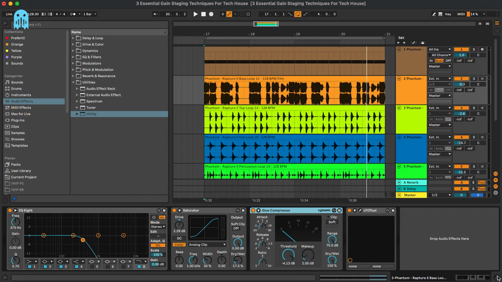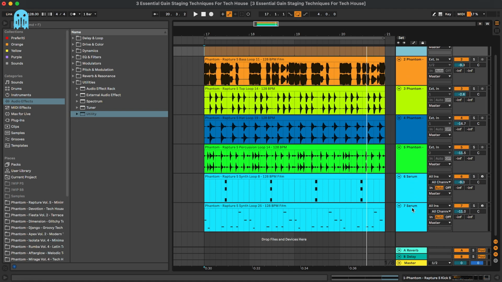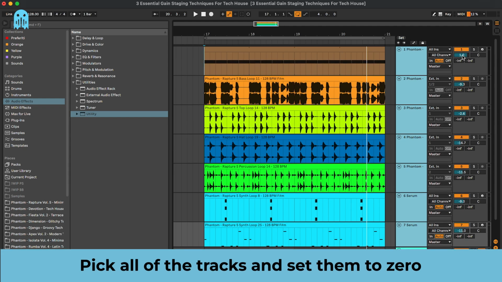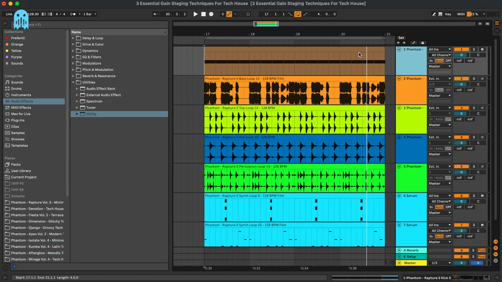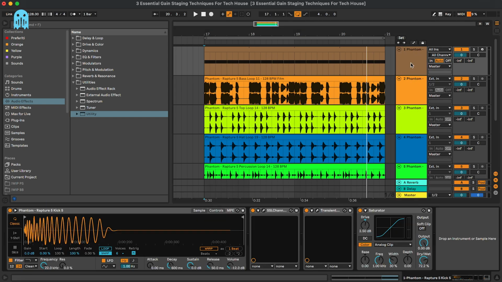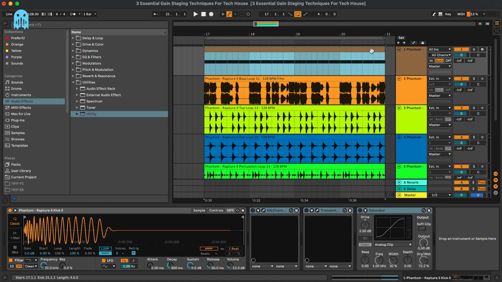So the first thing that we're gonna do in this tutorial is pick all of the tracks and put them to 0. Obviously, if you play the track right now, it would sound like a total mess, but we're gonna start with the kick drum. We're gonna disable all of the processing and see how much headroom we have here.